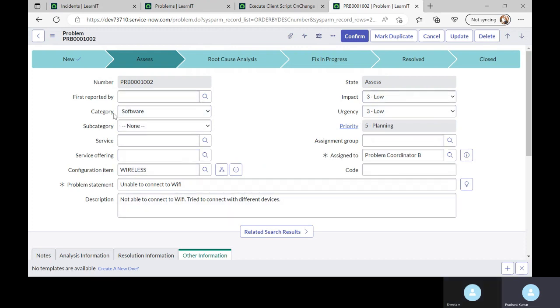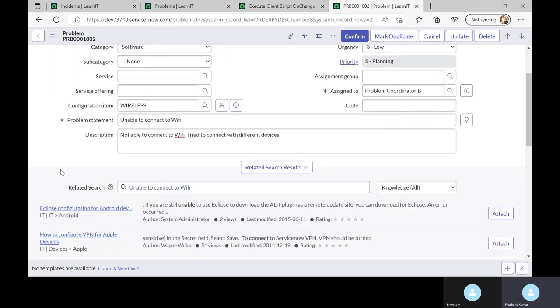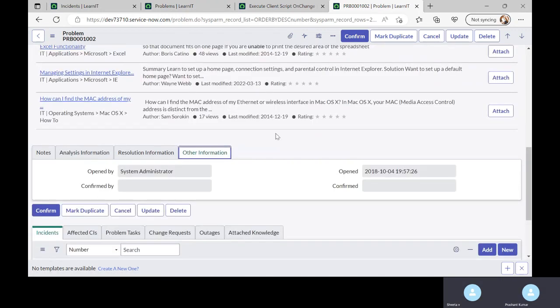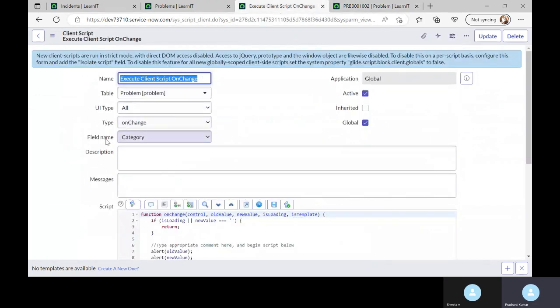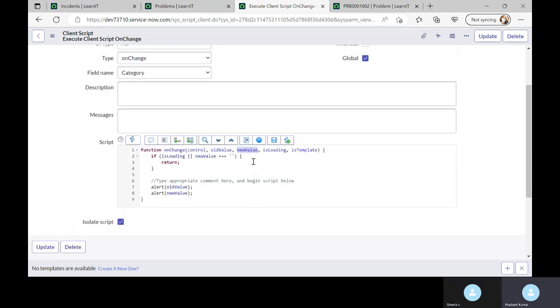I have used category here. You can use impact, urgency, priority, assignment group, service offering, on change of configuration item, on change of problem statement, on change of description, or on change of any information which is there in any of the fields. You can select that field here and then you can play around with old value, new value. You don't have to do g_form.getValue anymore.